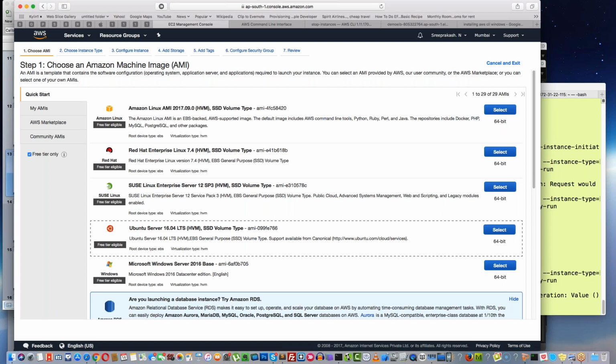Okay. Madhuri asks, suppose I create a Linux instance, how can I log in to the command prompt? Yes, I am coming to that, Madhuri.